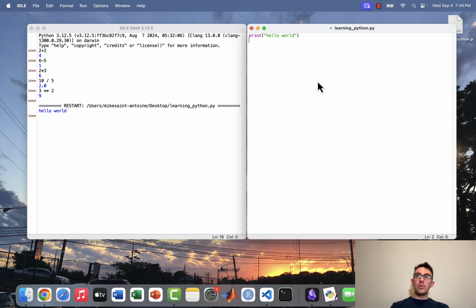Okay, so let's talk a little bit about what's going on with this hello world program here. So this print is what's called a function, and functions in Python have some kind of function name. Like in this case, it's print and then parentheses. And then sometimes they have something inside of the parentheses that's called an input. So in this case, the input is just something in quotation marks, in this case, hello world. And then the function does something with the input. So in this case, it displays the input to the console.